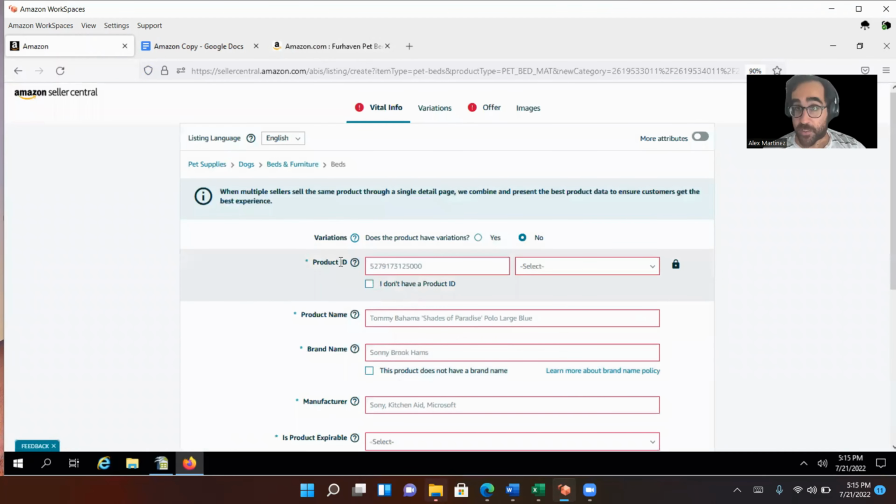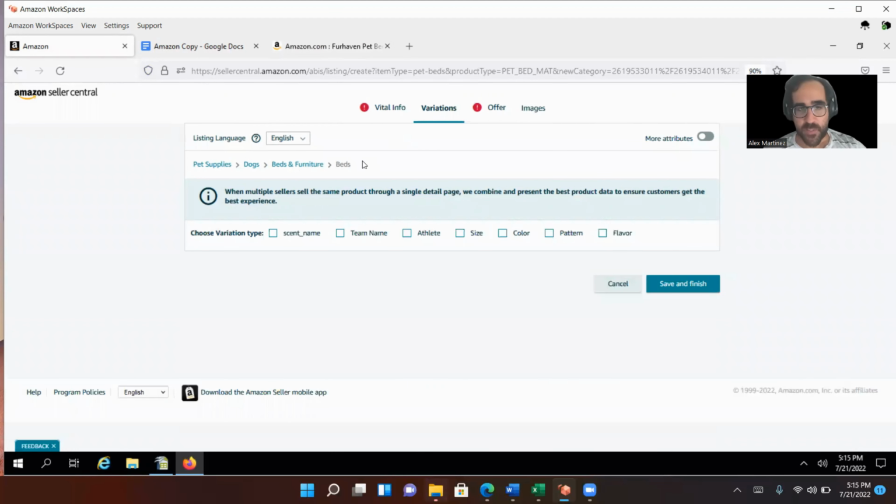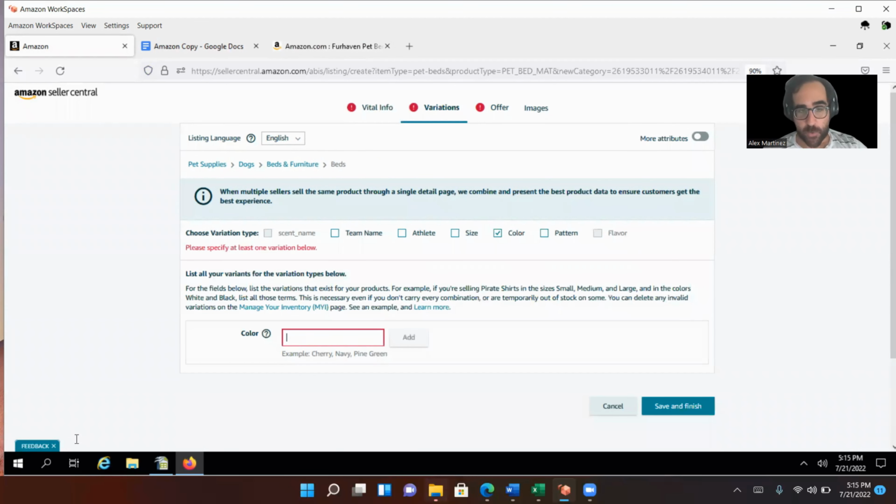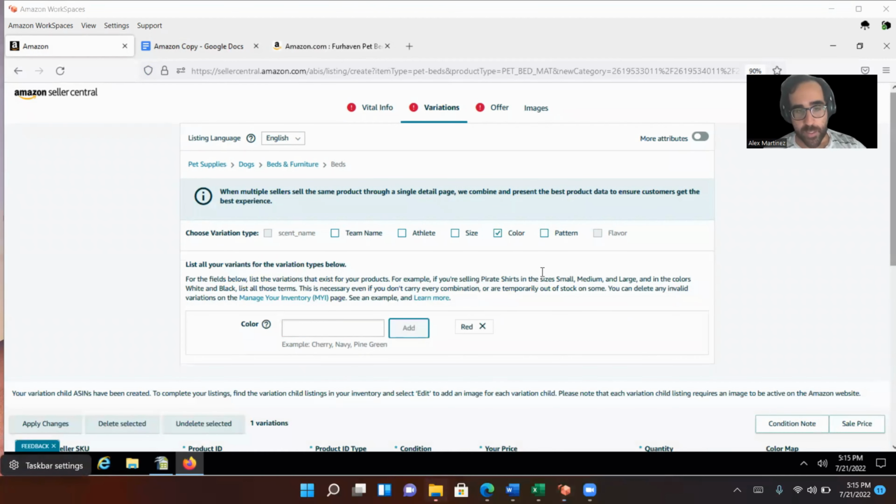Now, the first thing you'll notice is a bunch of red things, red exclamation marks, like they're shouting at you. You have to finish those parts first, okay? And the first thing I'm going to show you before we start that is variations. Just very quickly, I'm going to go into variations. Let's say you're doing a color variation. You're going to have a red dog bed and a blue dog bed.